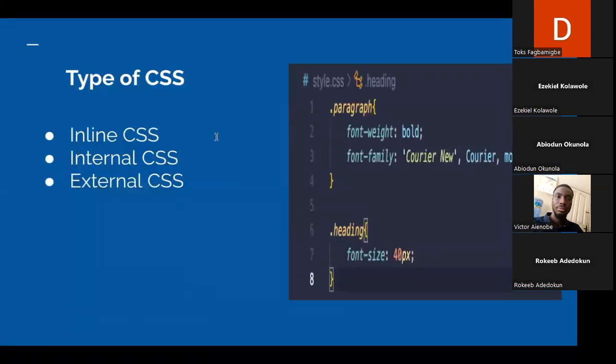So external CSS is, as the name implies, external. Just like borrowing something. That's when we make use of this line 26, making use of link. So that's external. You have the link tag, you have the href for the style or CSS, and then you have the rel, just to specify what you are actually talking about. So it's a style sheet.